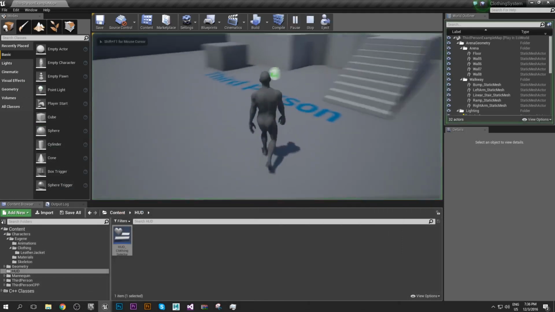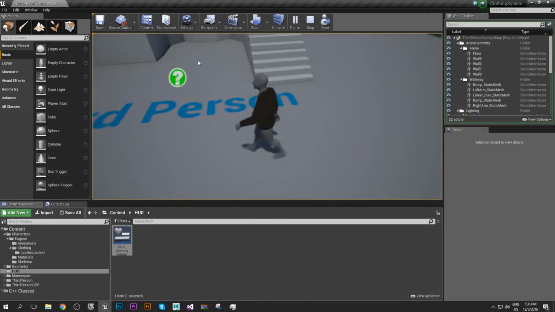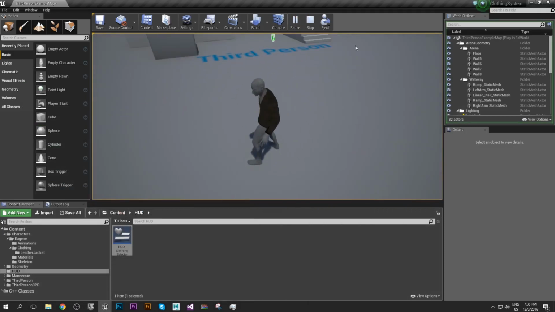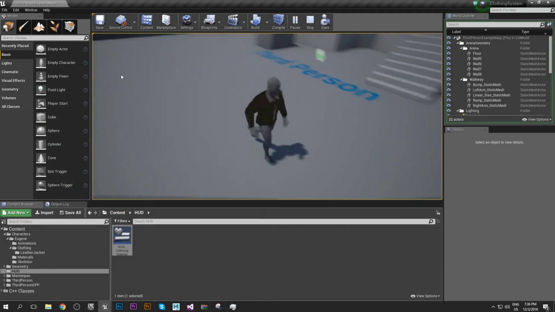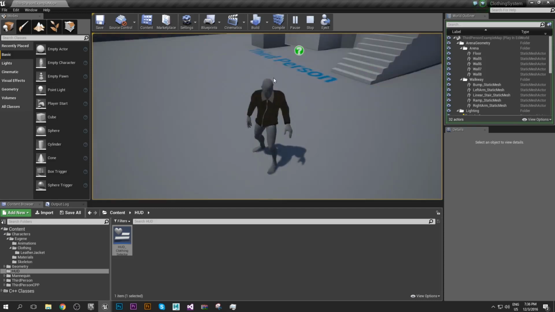So let's try it out. If I go to C here, click on leather jacket, I now have a leather jacket, and the leather jacket updates with my game here. So there we go, guys. It's that easy. That's how to set up a jacket that animates with your character.